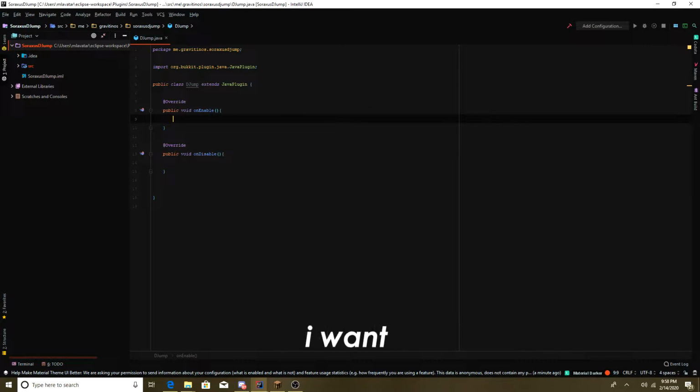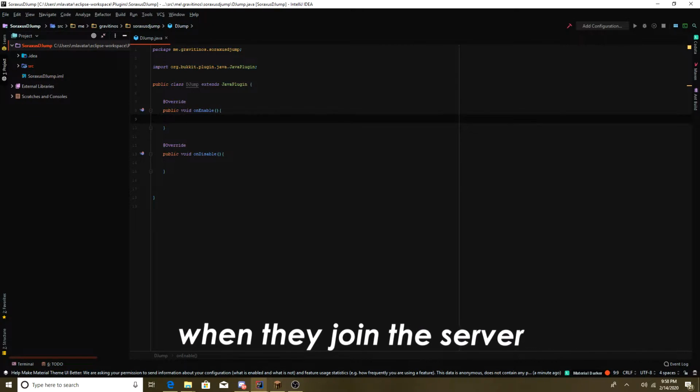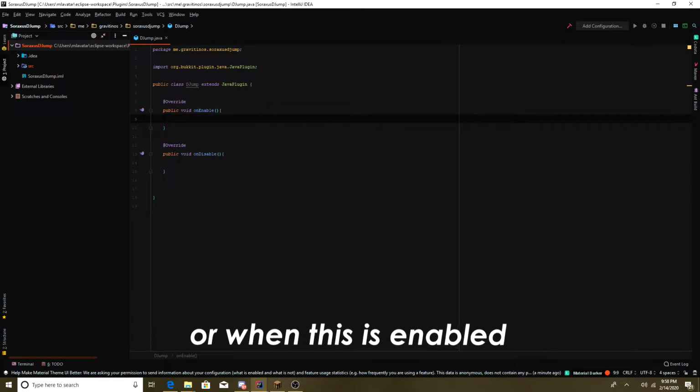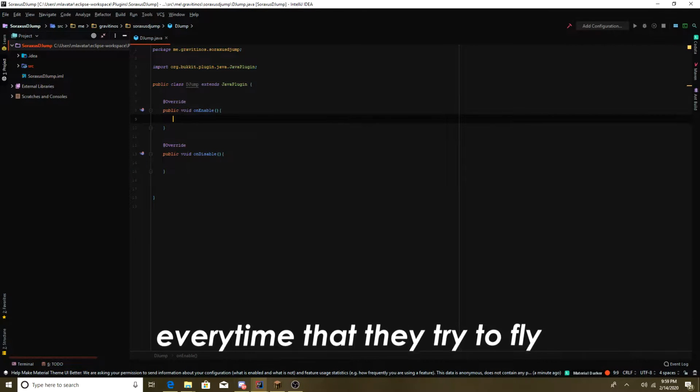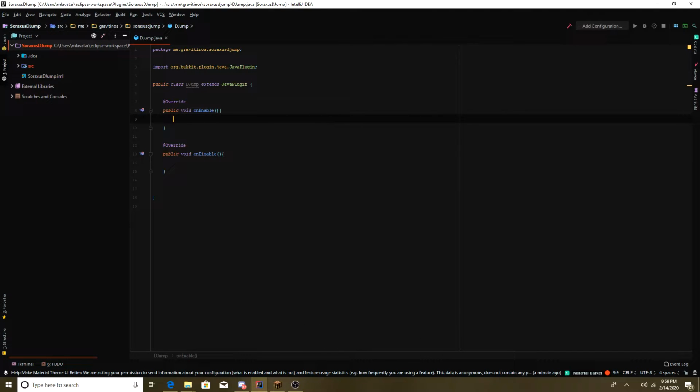So I want to enable everyone to be able to fly when they join the server, or when this is enabled. And then every time that they try to fly, I want it to make them not fly and just propel them in whatever direction they're facing.